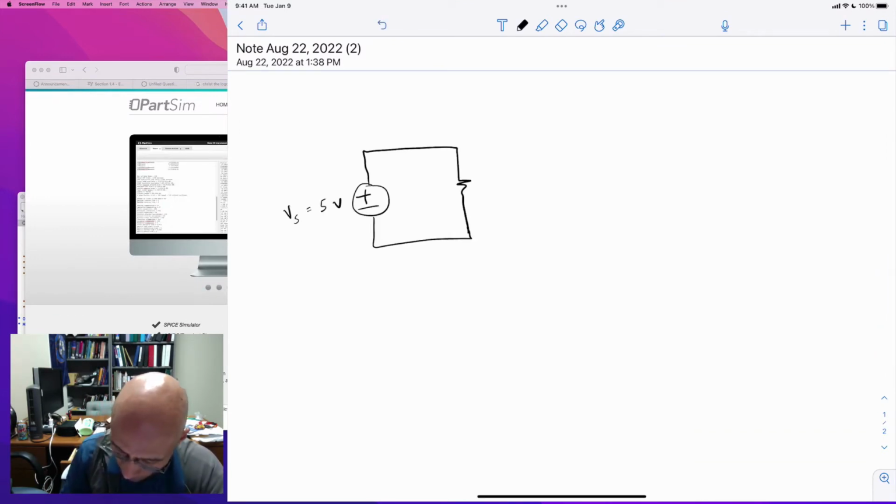We have a 5-volt source, and let's make this a 1 kilo ohm resistor. The first important step when you're working with circuits is to recognize the nodes. So we have two unique nodes. I'm going to label them A and B.